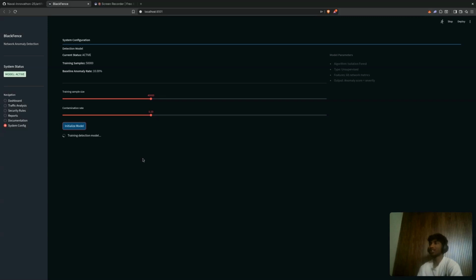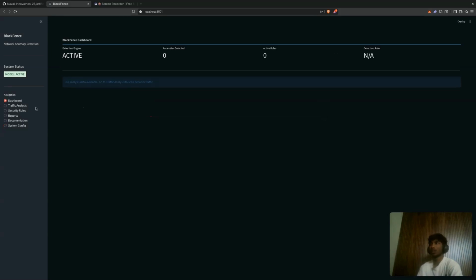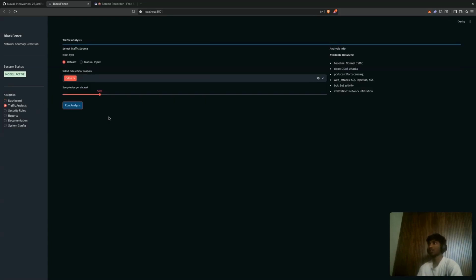The model will be training on the CPU. It's literally less than an MB. So the model has been activated and trained with the sample. This is the current dashboard, in which we'll be getting anomaly detection and the active rules which have been provided. Let's do a traffic analysis.